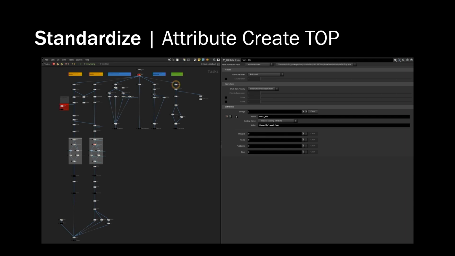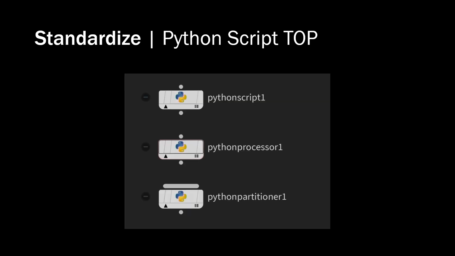And I tend to start most of my PDG setup like this with a single work item pointing to a root directory. What's nice with PDG is that you have a visual scripting language, or you can organize tasks visually, but there are some things that you might want to use Python for. And when I started using Python in PDG, I was sort of confused because there was Python Script, Python Processor, Python Partitioner, and I think there's also Python Command Chain and other Python operators. Most of the time, I would say I end up using Python Script.